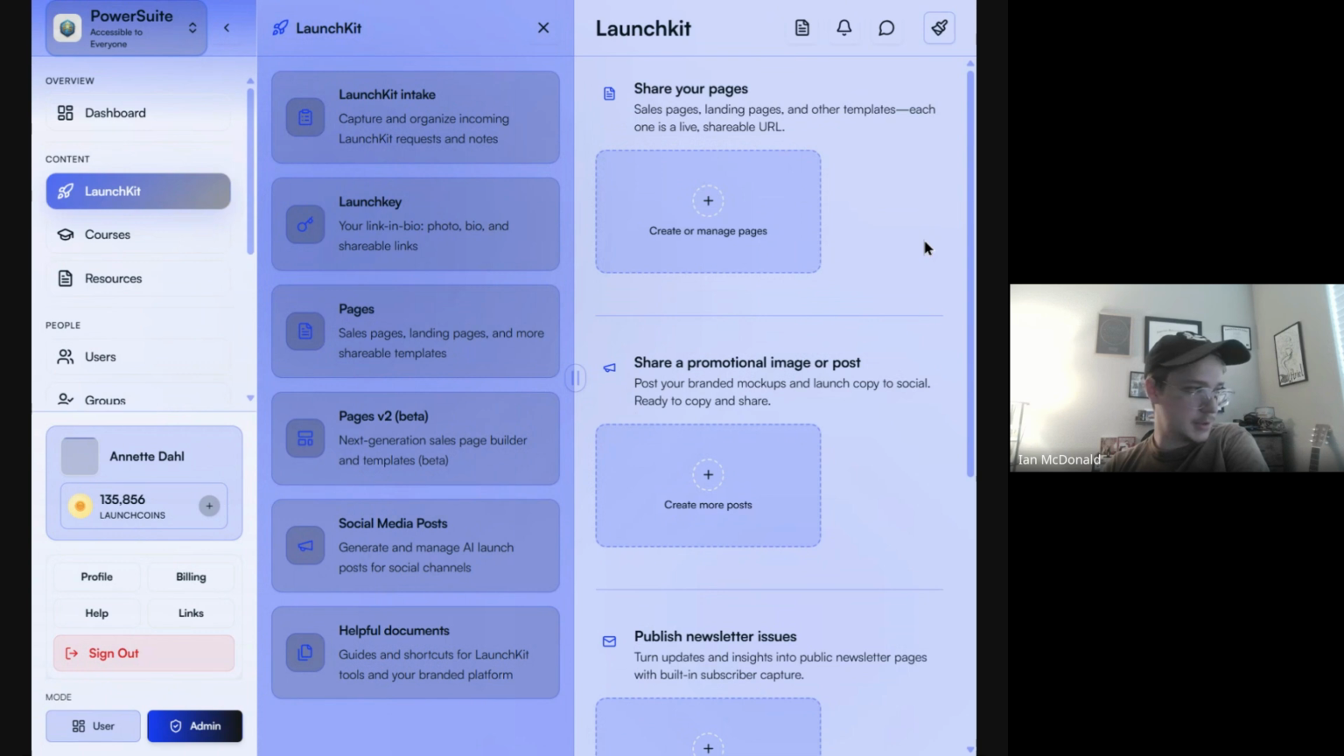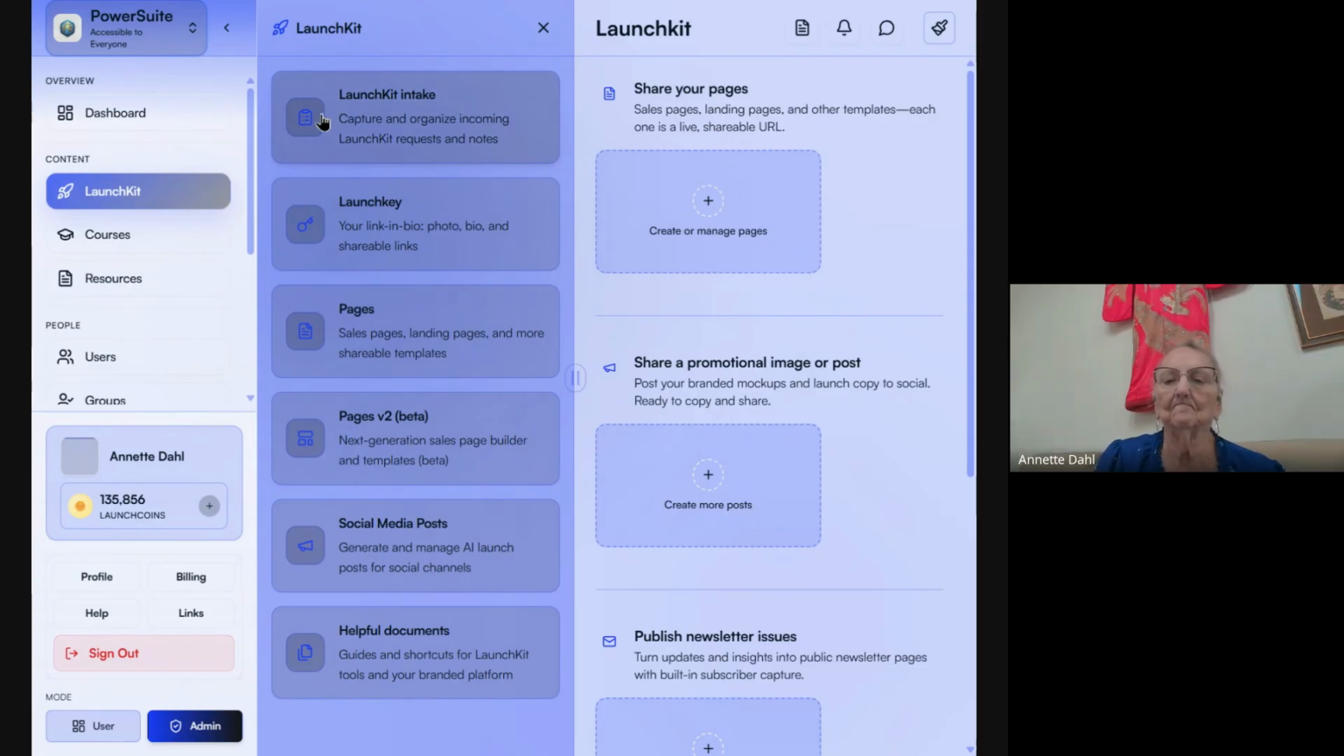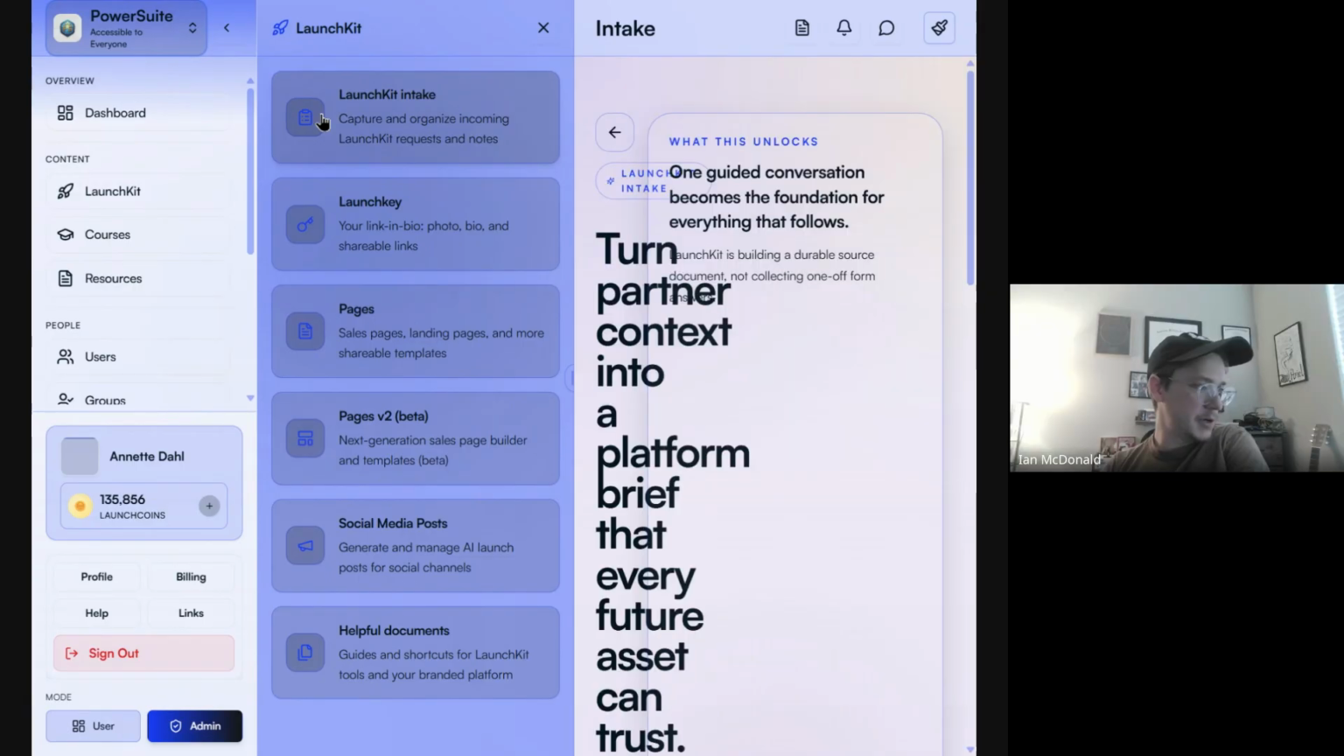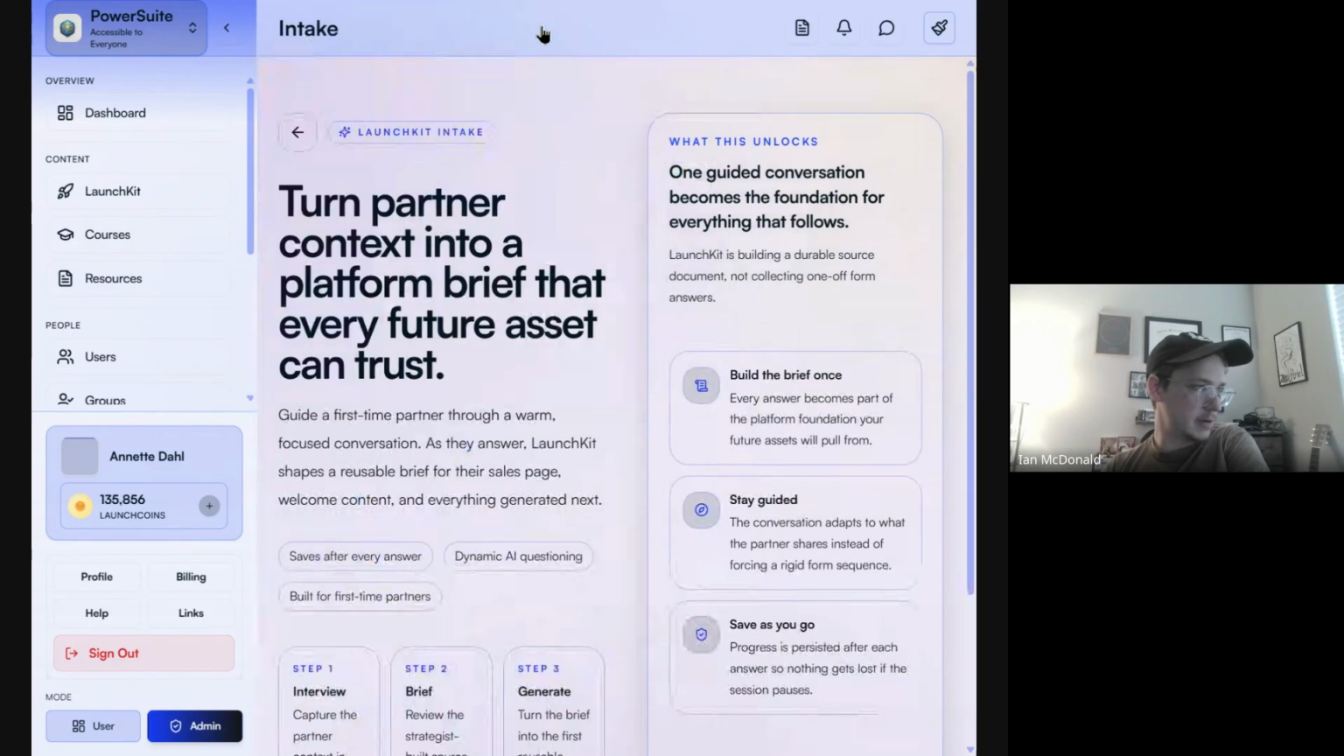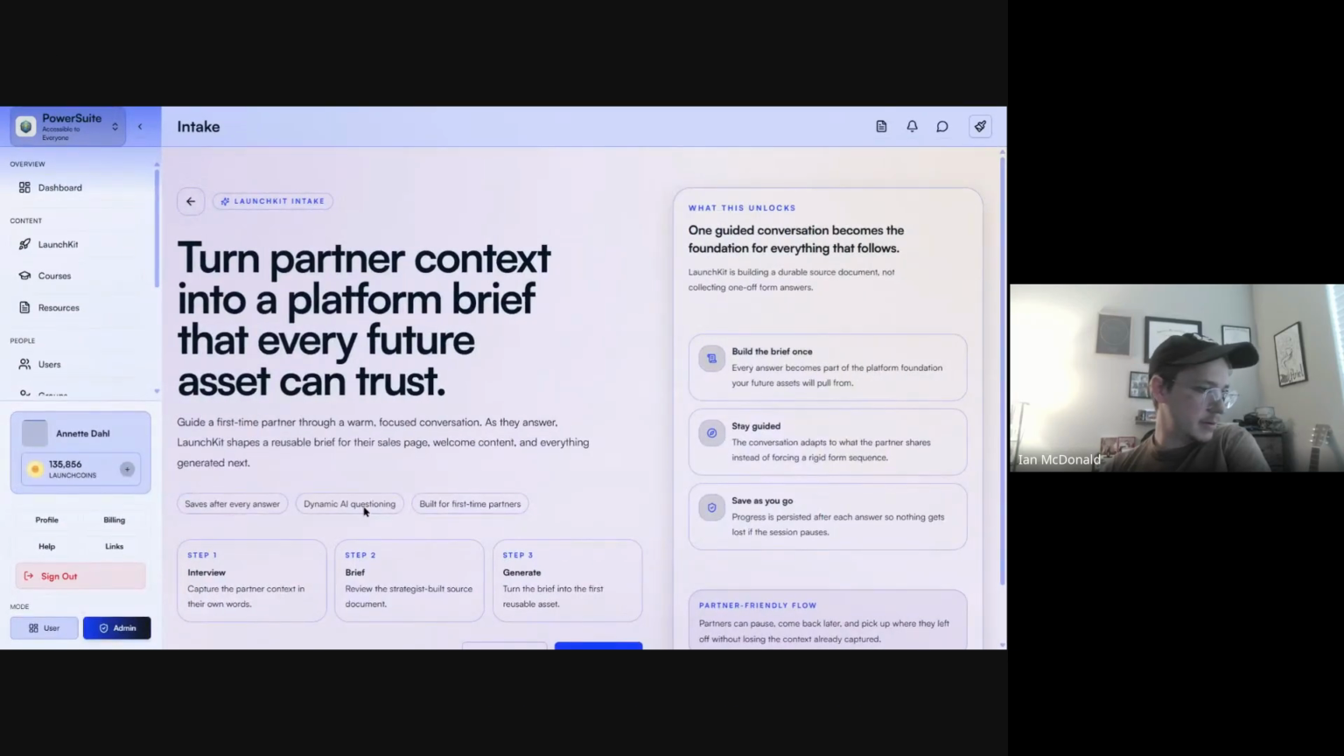Yes. Let's try something and we'll go to the launch kit intake. Now you can hit that X button to close out that slider. That way you can see a bit better. All right, there we go.